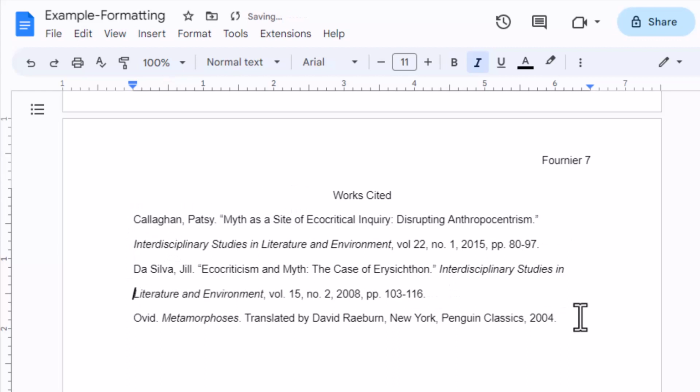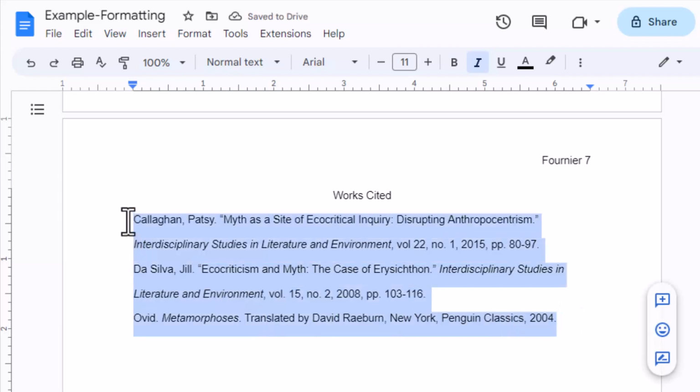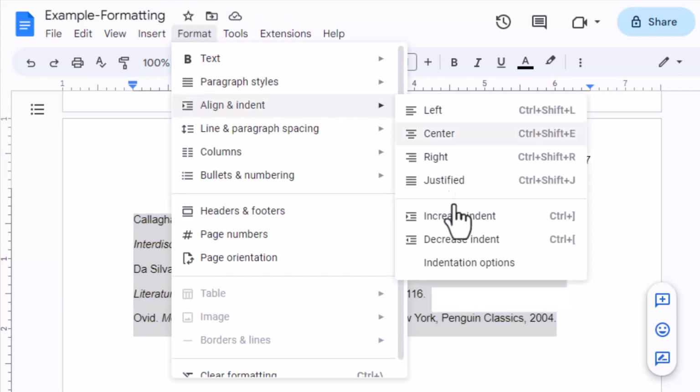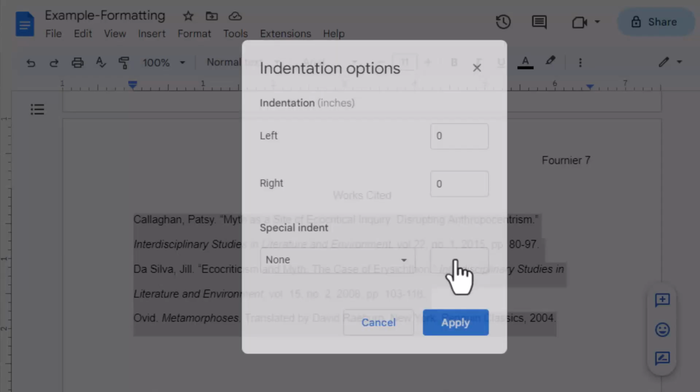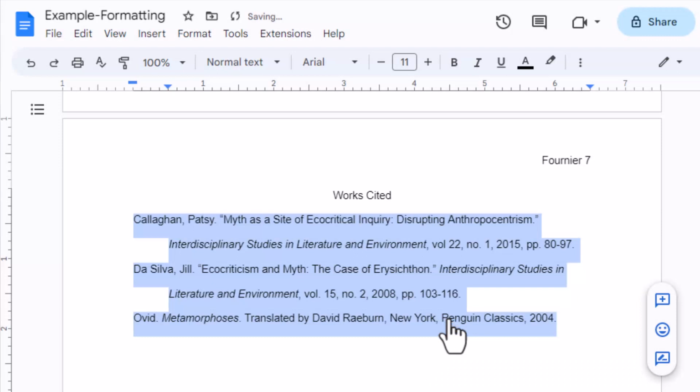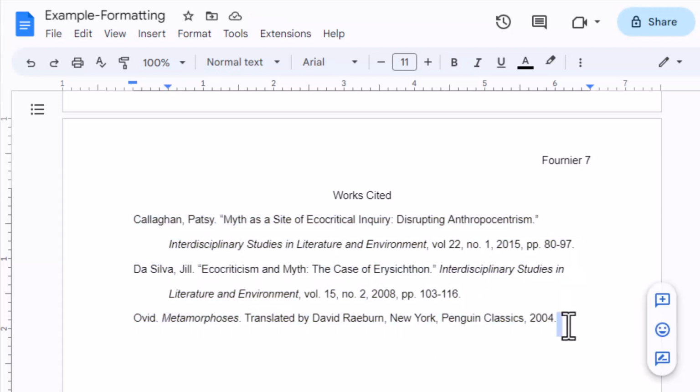So let me show you a shortcut. Highlight all of the items on your list using click and drag. Then we'll go back up to Format, and this time go to Align and Indent, and then Indentation Options. Here we'll see we have the option to select a special indent, and we want hanging. And voila! Like magic, the entire reference list is now formatted for a hanging indent. And as a bonus, if you want to add a new entry, the formatting is all ready to go.